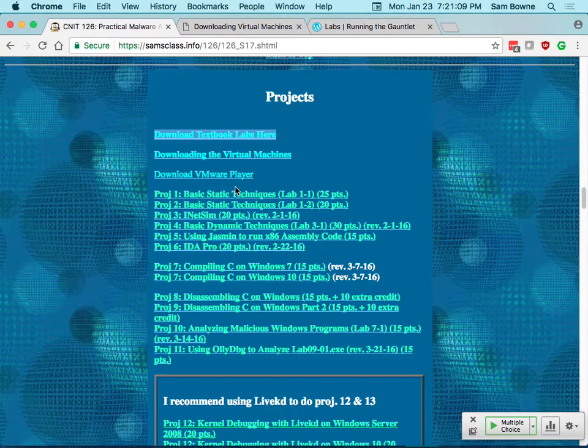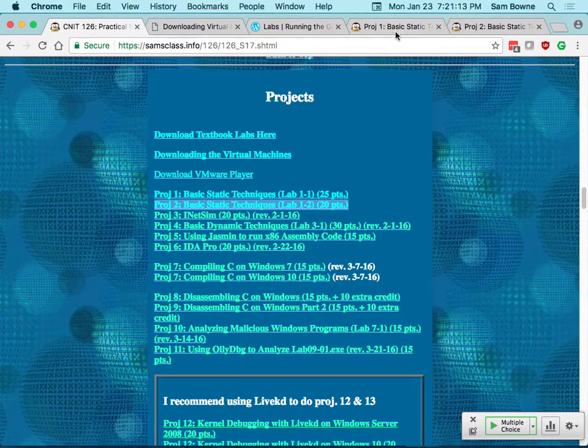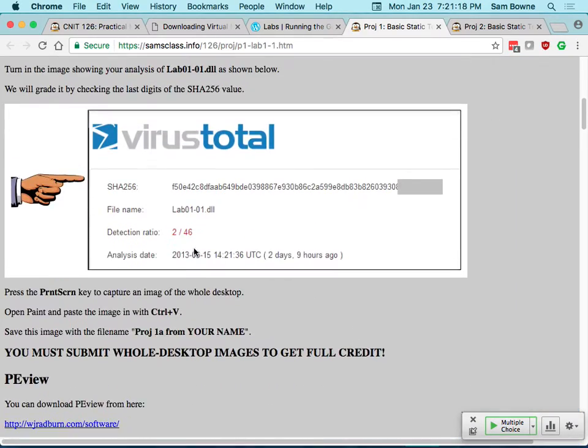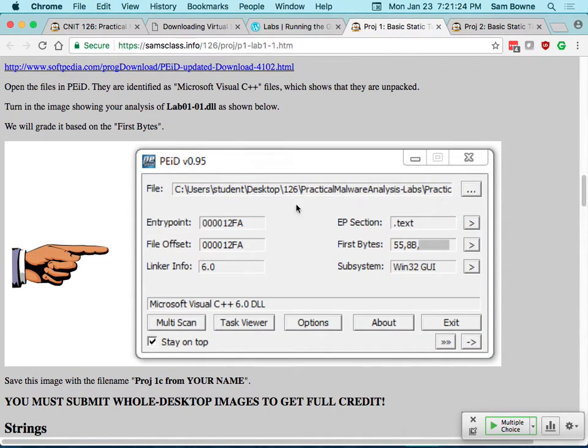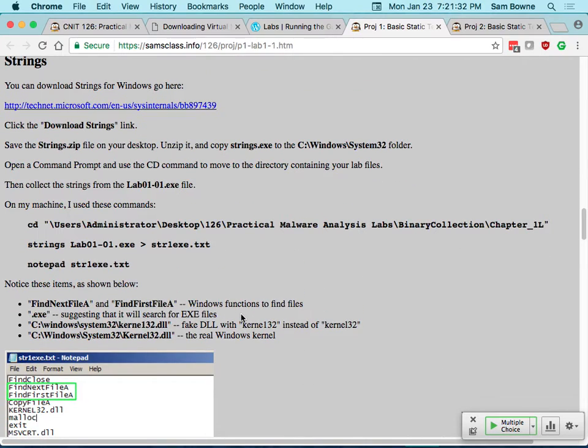All right. So then you practice a few of these techniques. Here are the basic static techniques. You're going to get a file, download the lab files, send it up to VirusTotal, and analyze it there. Look at it in PE View so you can see its header. Look at it in PEiD. Since it's not packed, PEiD can tell what it is. It was written in Visual C++. And then you run strings on it.